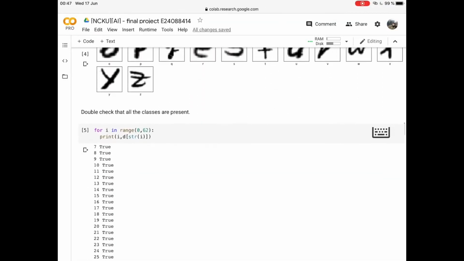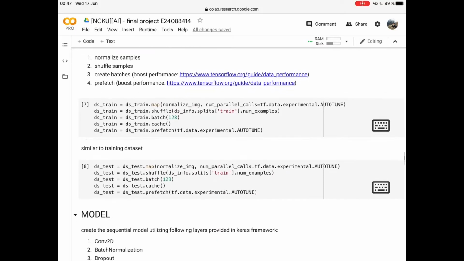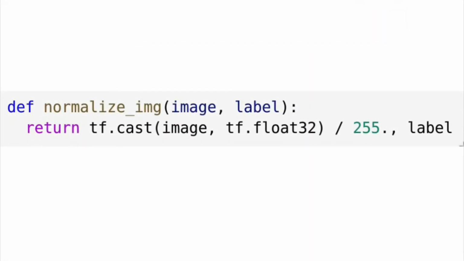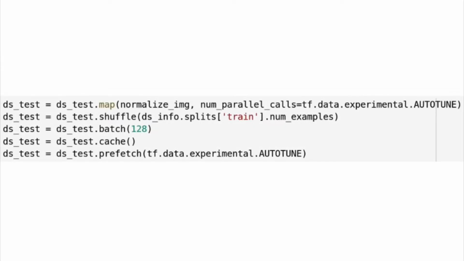In this part of the code, I'm getting the data ready for feeding into the model fitting process. At first you have to normalize the samples, so divide the values by 255. Then I shuffled the samples, created batches of 128 pieces, and to boost the performance I did caching and prefetching. What this is, you can find in the comments in the code. There are links to the official TensorFlow website where you can read more about that.